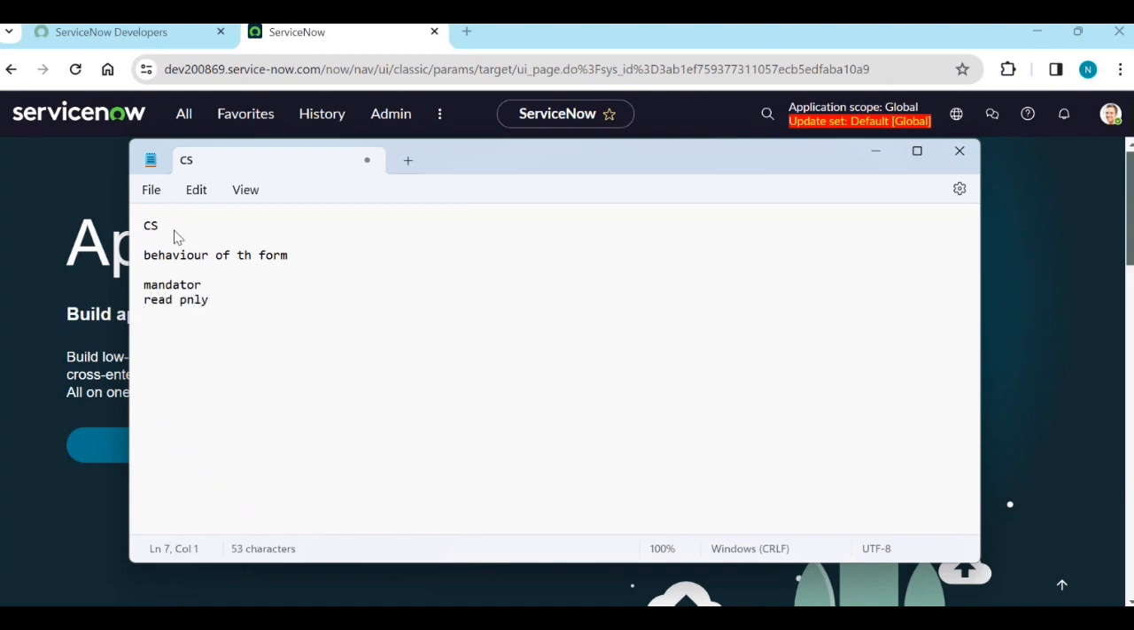Modify choice list, hide or show sections, display some alert messages or pop-ups, and prohibit editing of list cells. There are some more activities we can do in client scripts, but these are the basic ones we are going to do.